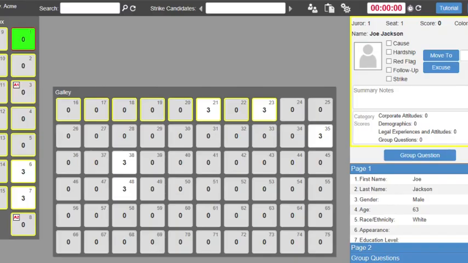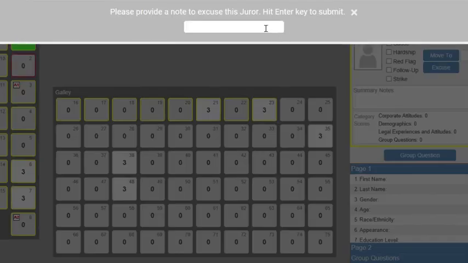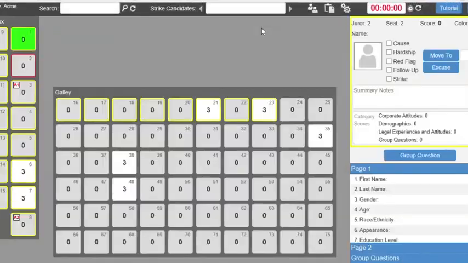Now let me show you a few other things that you can do in this program. If you look across the top, you'll see excuse jurors. I'm going to show you what I can do there. I'm going to go ahead and excuse number 2. So I'm going to click number 2, and I'm going to come over here and click excuse. I can add a note. Let's just say cause, and I hit enter, and then 2's box goes gray. So 2's gone.